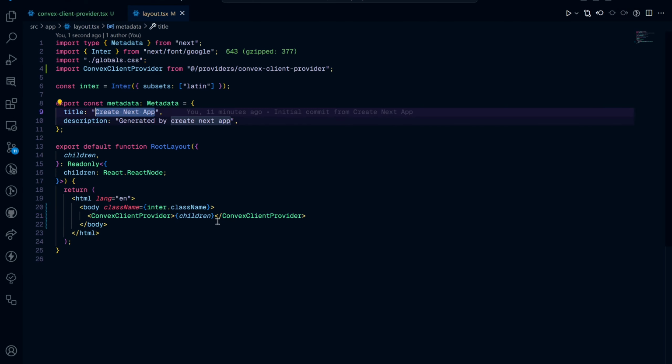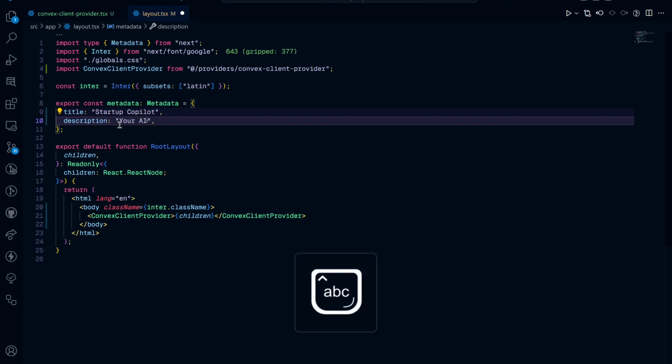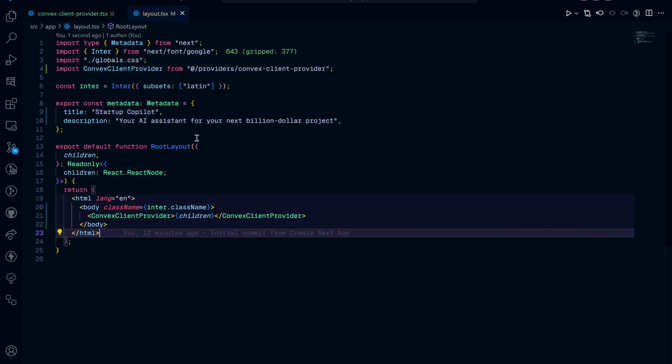Now this is optional, but I'm going to go ahead and change the metadata title to Startup Copilot, and the description is going to be your AI assistant for your next $1 billion project. Of course, you don't have to copy the title and description. If you name your project differently, you can give it a different title and description. And that's pretty much all we need to do to hook up our front end to our Convex backend.